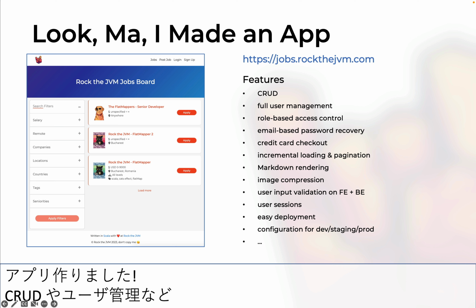Now, from the technical point of view, this application is a full-blown product with all the regular features that you would expect from a web application. So it's a CRUD application. This is absolutely standard, but beyond that, we have full user management with role-based access control. So you have admin roles, we have recruiter roles, we have standard roles, each with their own permissions. So we have permission control.